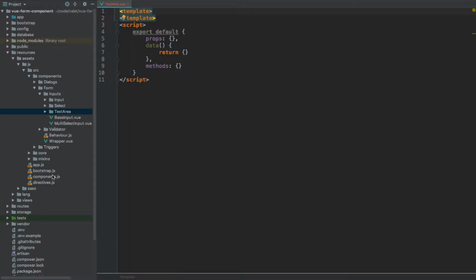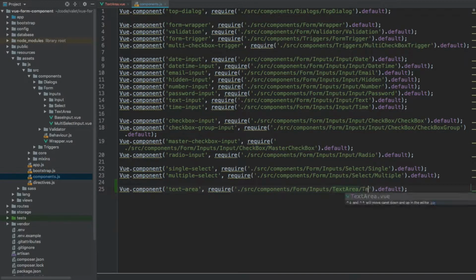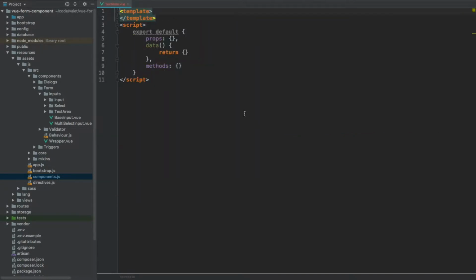Now, before we do anything else, let's open components.js, and we are going to add a new line. We are going to call this one text-area, and it will come from within the Textarea directory. And the file is also called Textarea. If we save and close it.